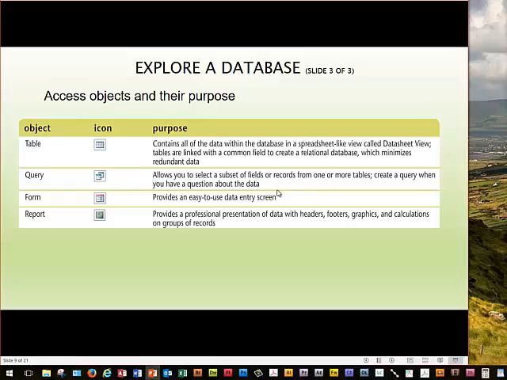Queries allow you to select a subset of fields and records from one or more tables and create a query which will help you answer questions about your data. A form provides an easy to use data entry screen for you or for someone else. Reports provide a professional presentation of the data with headers, footers, graphics, and calculations on groups of records.